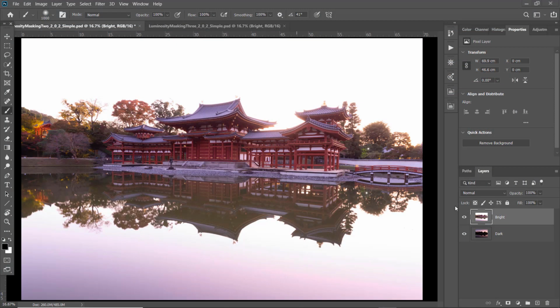Now I have my Photoshop open, and you can see that I have this dark layer and bright layer. Dark is the -2 exposure and the bright layer is the +2 exposure photo. So I'm going to use these 2 photos to do the exposure recovery for the sky.